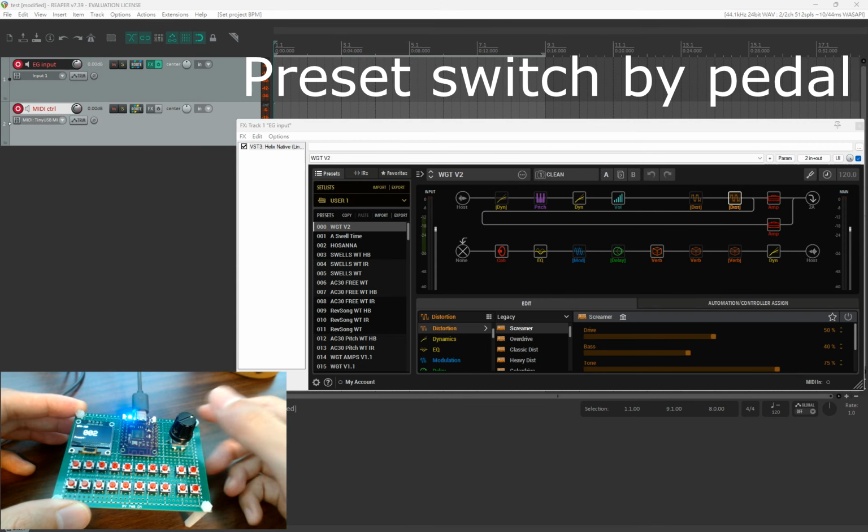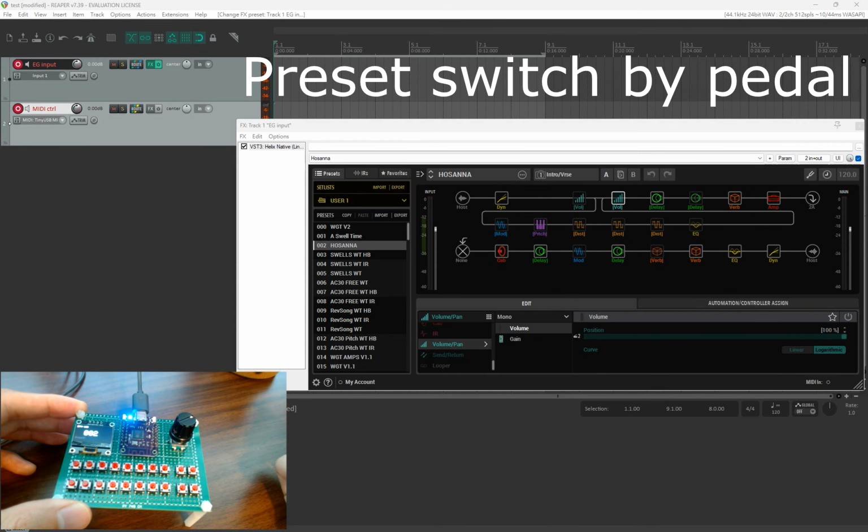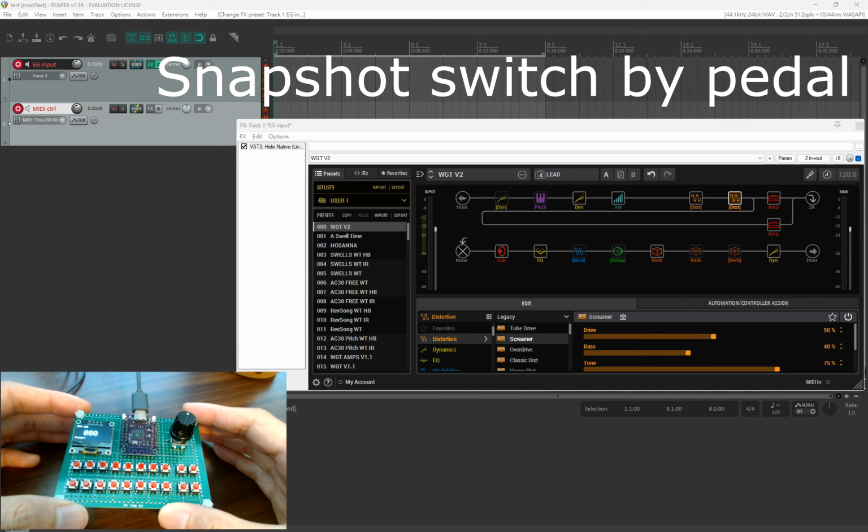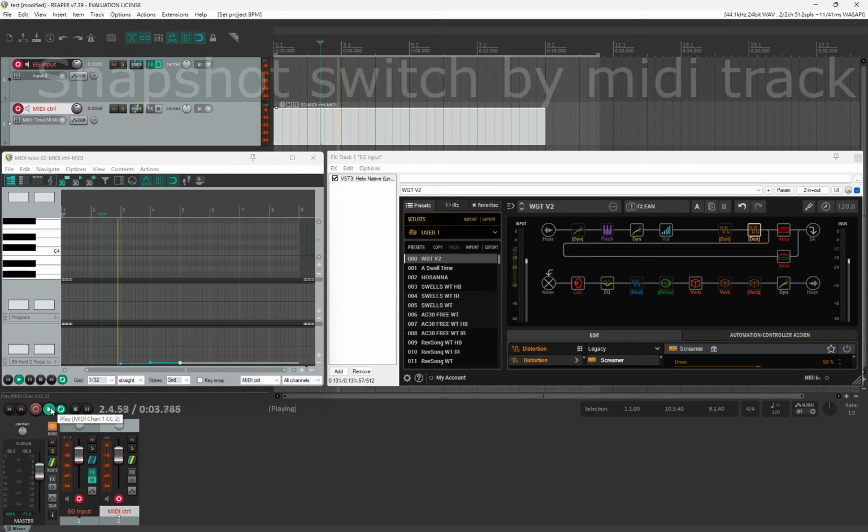Ever wanted to switch Helix tones in Reaper with the full switch or MIDI track? Then you won't want to miss this video.